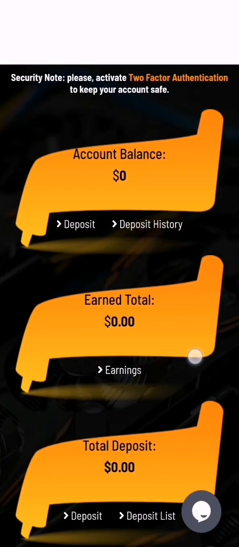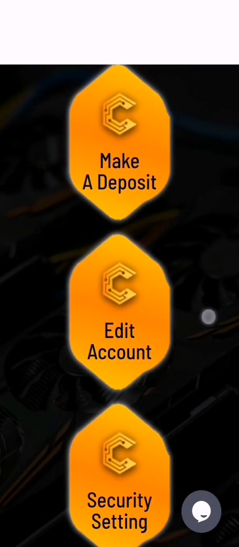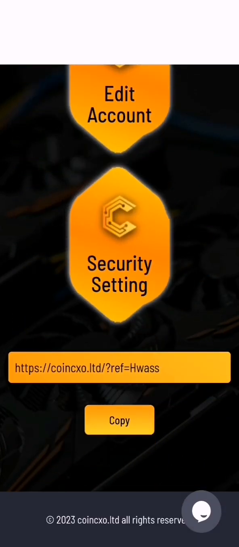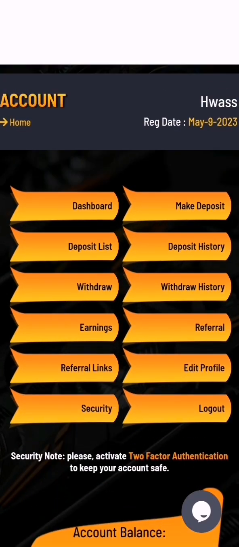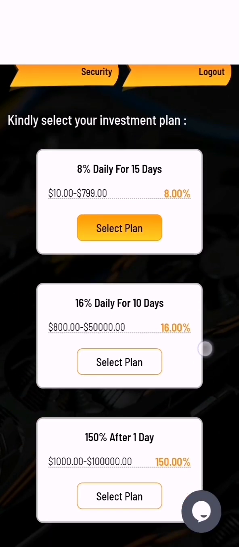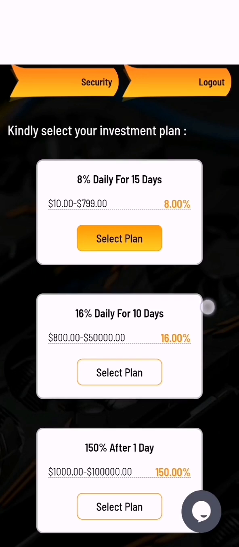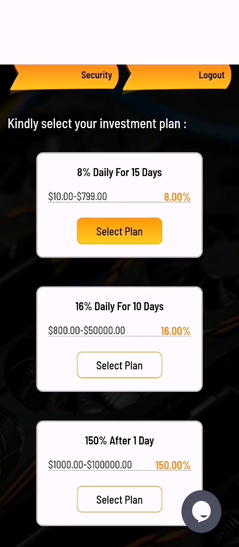Like you see, this is the account, this is the dashboard. Like you see, it's an investment site, but you can earn for free. This is the home page. You can make a deposit by pressing make a deposit and select a plan. Minimum plan is from $10, like you see, with 8% daily for 15 days.